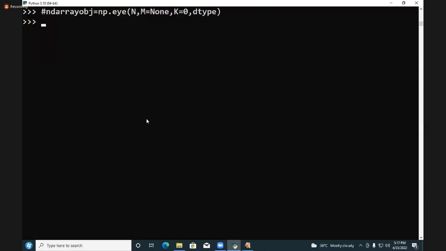Actually, the eye function is used to generate an identity matrix. Identity matrix, you know, principal diagonal elements are 1. Other elements are zeros. Are you understanding this? Fine. Coming to the next step. Actually, an identity matrix is always a square matrix. But here, it is one of the advanced forms of the identity matrix, like the full function is an advanced form of what? Zeros and ones.